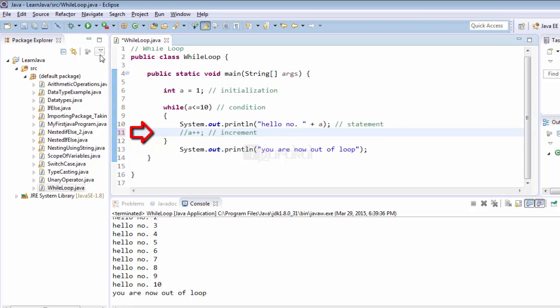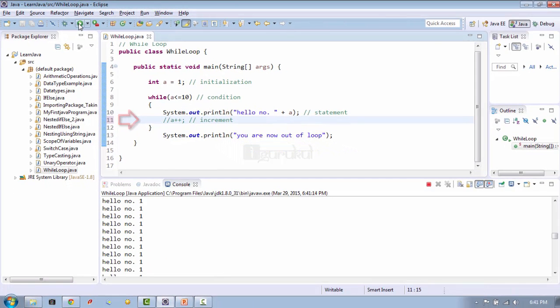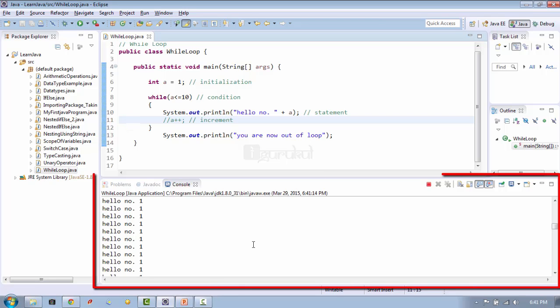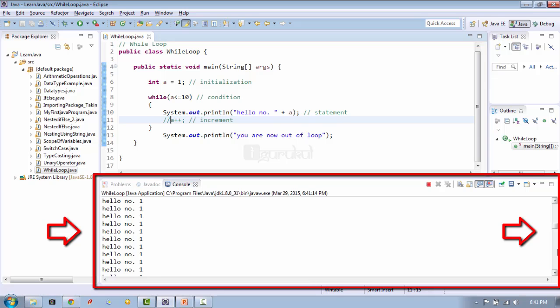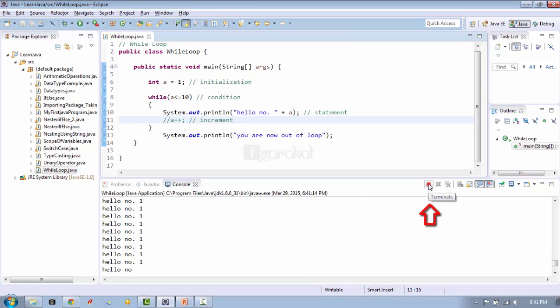Now let's execute the command and see the output. As you can see in the console window, we are getting the output hello number 1, and it is now iterating for infinite time. You can see on the scroll bar that it has been iterating infinitely. It will not stop the execution unless I forcefully stop it. So I have to terminate the program here.